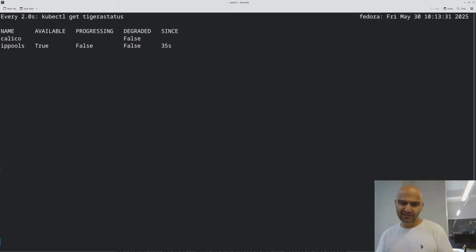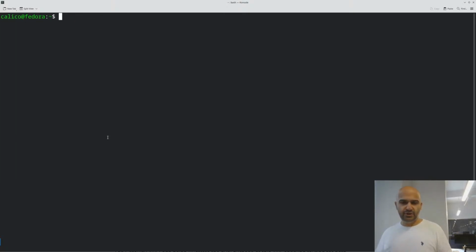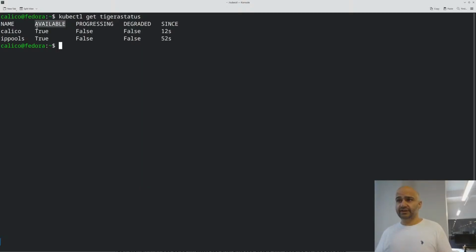It's gonna take around a minute, like, yeah, all right, 41 seconds. It had to prove me wrong. Anyway, after you do the Tigera status, you look for the available. These are the components that are getting installed by the Tigera operator. At the moment, I installed Calico, which is the brain of this operation, and IP pools, which are an IP management which you can use if you don't like to pay for a lot of cloud provider IPs.